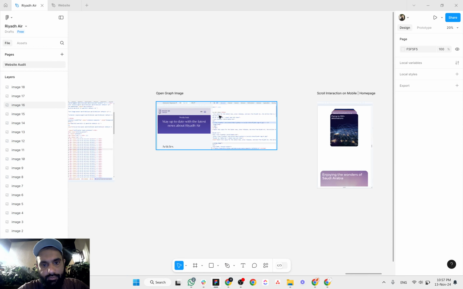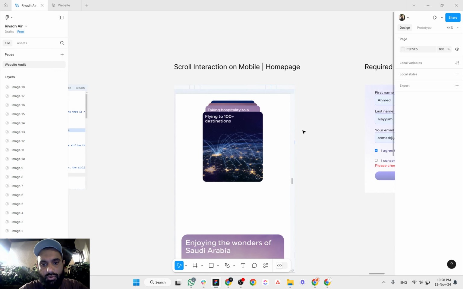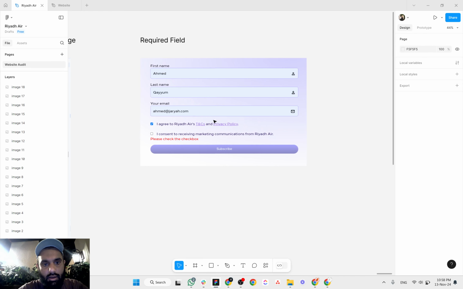So, open graph images. For this one, I can see that they do not have a specific open graph image. They just use the Riyadh logo as an open graph image, which is okay, but you should have a customized open graph image so that whenever the page is shared on social media platforms, that image pops up for that specific page. There are some scroll interactions on mobile.